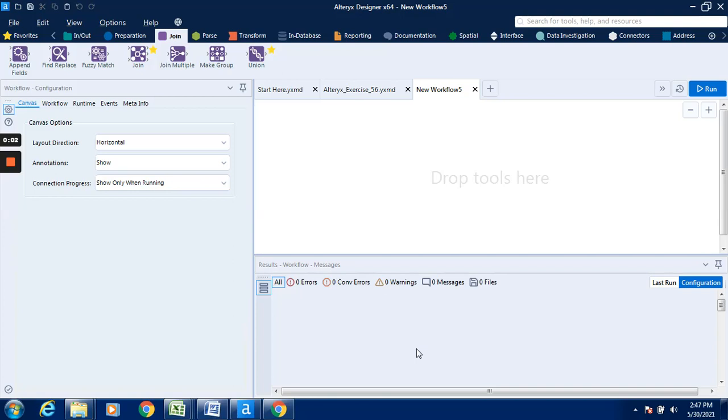Hello everyone. In this video, we will see a new exercise on Alteryx. The objective of this particular exercise is how the union tool works in Alteryx. This is the union tool, which is available in the Join tab.